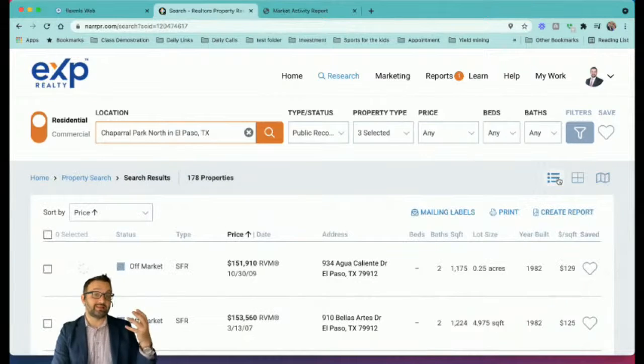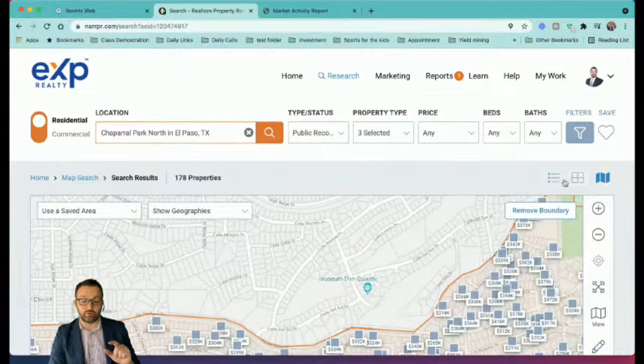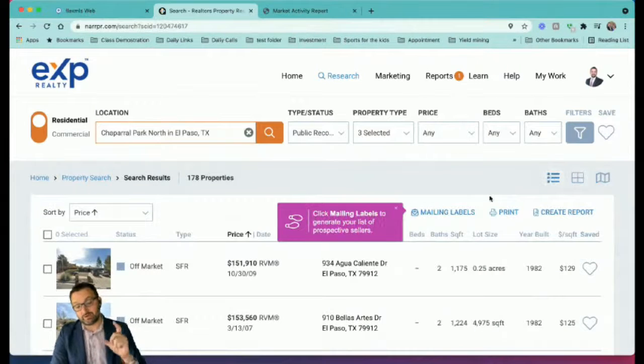I'm going to change this over to a list view. Now that's important. If I'm still in my map view or in my grid view, I need to be in list view to pull my mailing labels. Now before I actually pull the mailing labels, what I want to do is I want to look at these two factors right here. So a print functionality and a create report functionality.